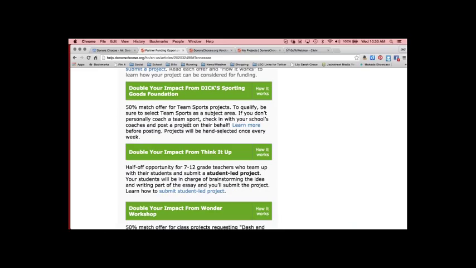So what this means is if you write a project, let's say it's a $400 project and it meets the qualifications here, it's going to be funded 50% right off the bat. So your $400 project is down to $200 just because you knew about this partner funding opportunity.